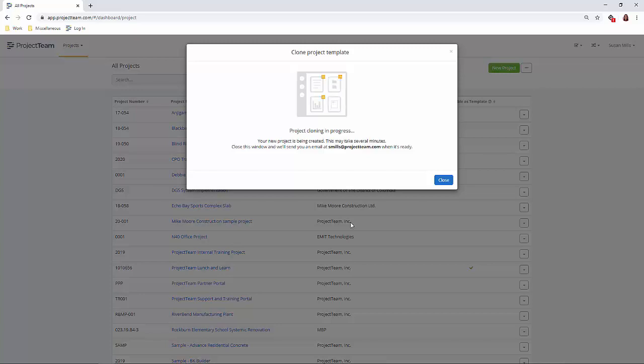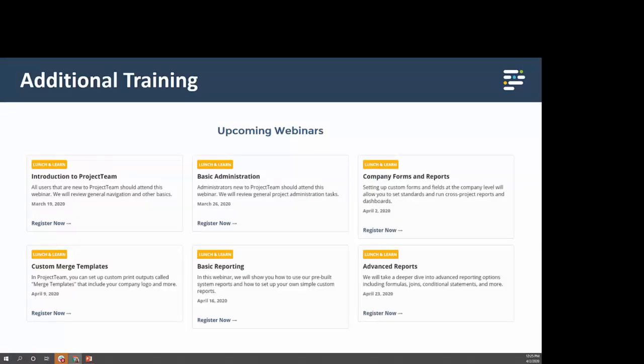So with that, I'm going to turn this back over to Josh so Josh can talk to you about our next steps. Yeah, so Susan, just to recap what was done there, Susan started at the company level. She created a company form. You could do that for any form. She used an existing form, which is what we call system forms.